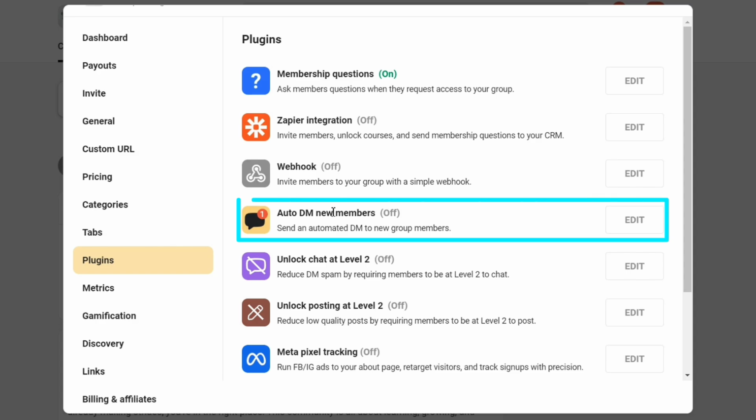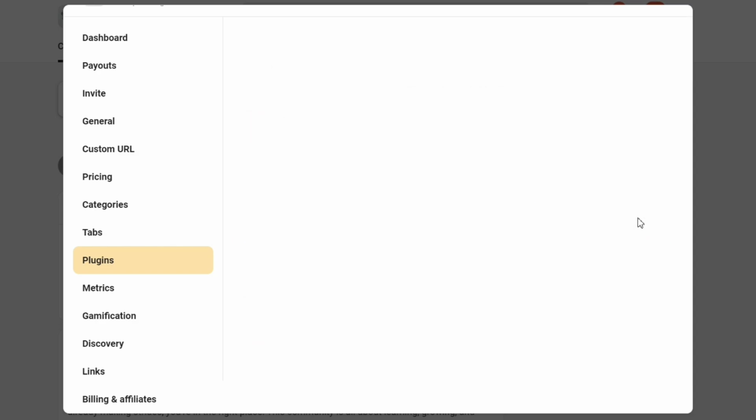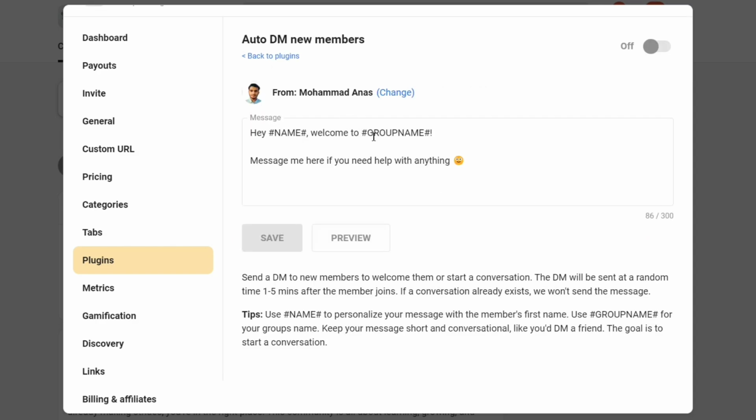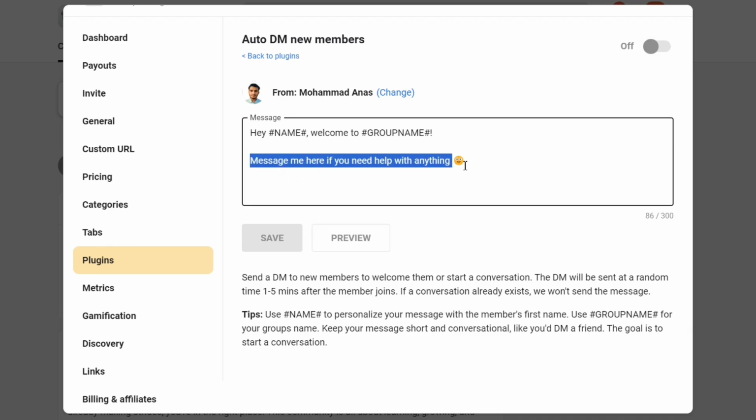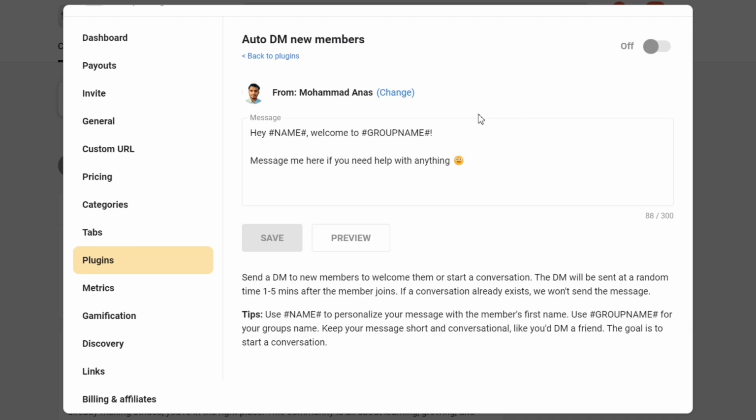Another important plugin here is the Auto DM plugin. This will send an Auto DM to newly joined members of the community. You can enter your message here, which will be sent to your new community members. This is a really helpful setting, so make sure to turn it on.